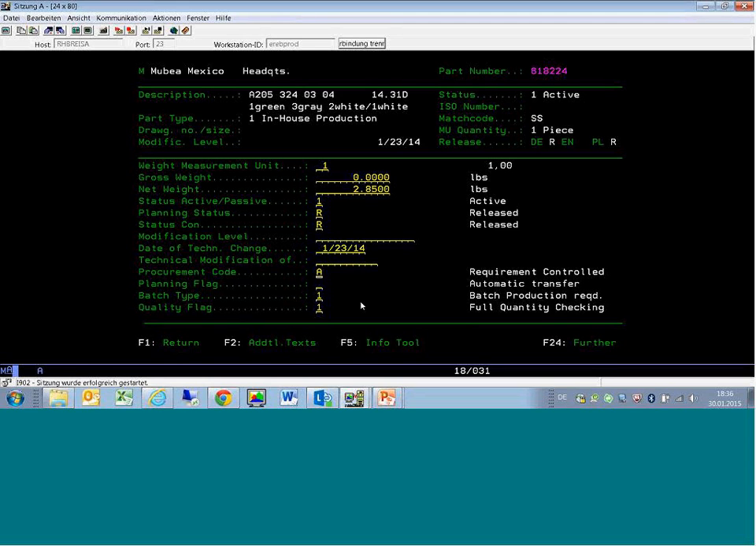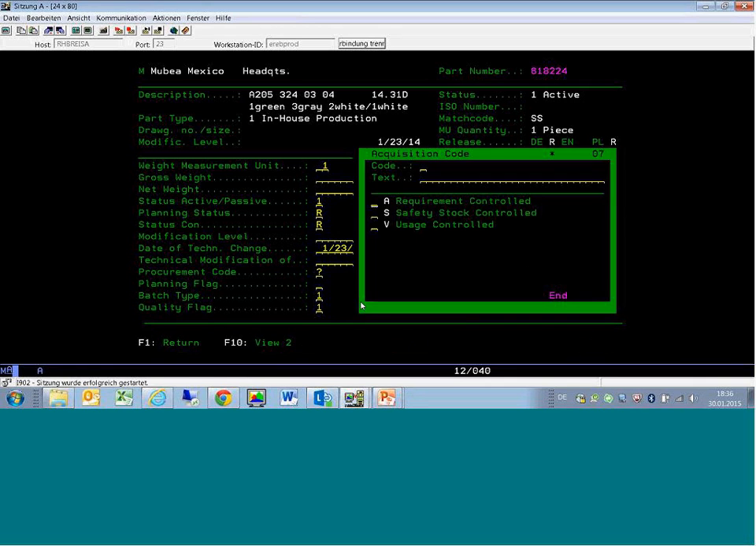Okay. After that, we have the procurement code here, and in procurement code we can set up how we are planning this part number. The different procurement codes that we have are, for example, requirement control, which is the one that you will generally be using when you are working with serial parts. That means you are going to plan what you need of this part according to the requirements of your customer.